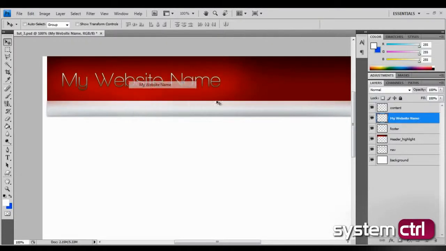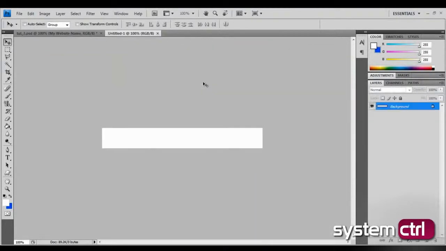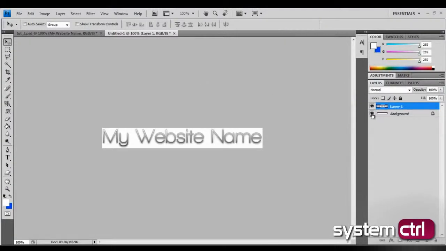Okay, same thing with the website name. Remember, Control A selects all, Control X cuts it, Control N makes a new document. The dimensions are already there. It's perfect. Press OK or press Enter on your keyboard, and then you can do Control V, which pastes it. And then you have a background. Go ahead and take it off because it needs to be transparent. This is going to be a PNG as well.